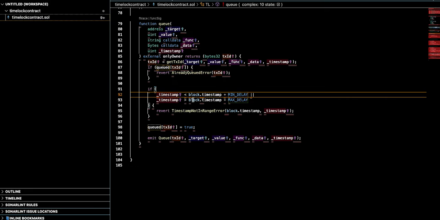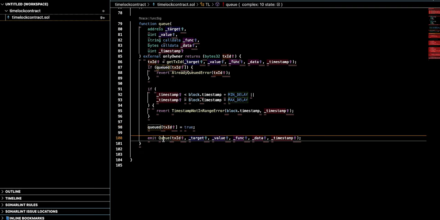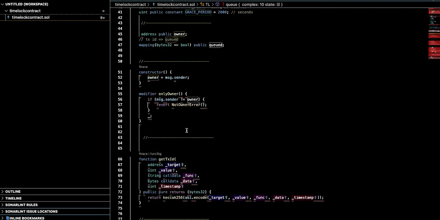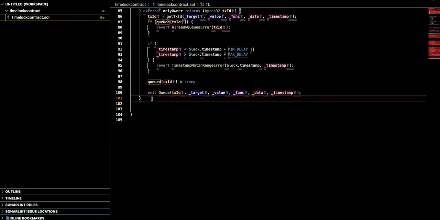So if it meets this condition, it is not in the range, so we don't do anything about it, and we raise an error and get out. And when everything is all right, we pass this to our mapping and set the status to true. Then we emit this queue event to log that on the blockchain. So that was our queue function.